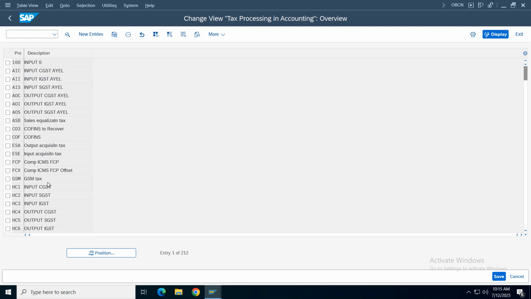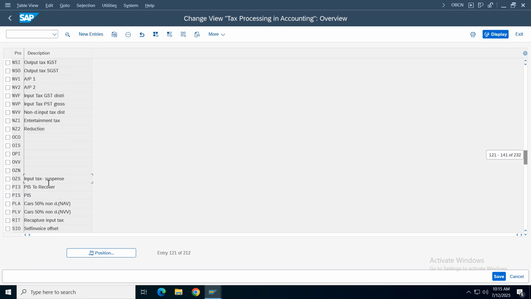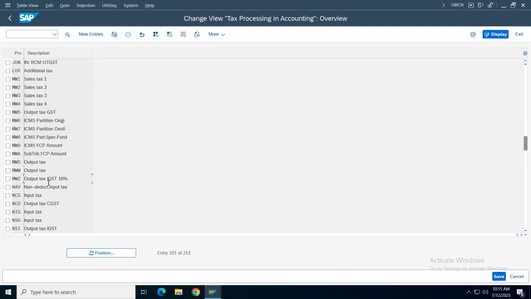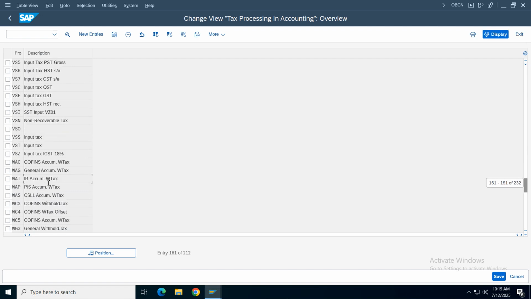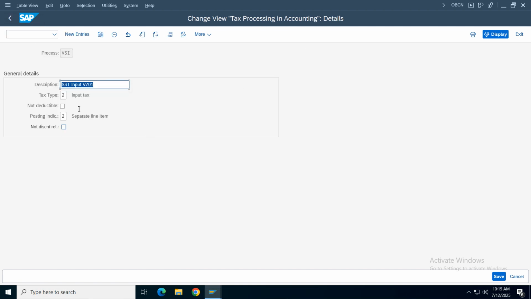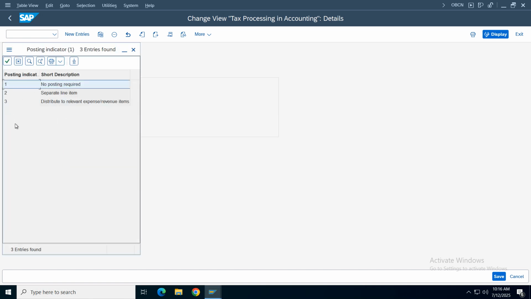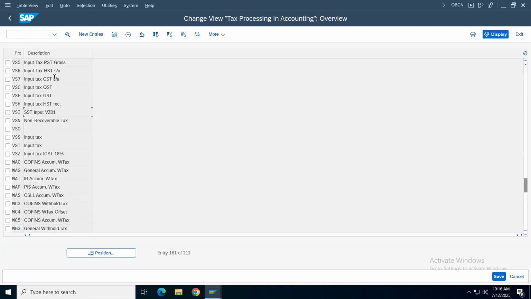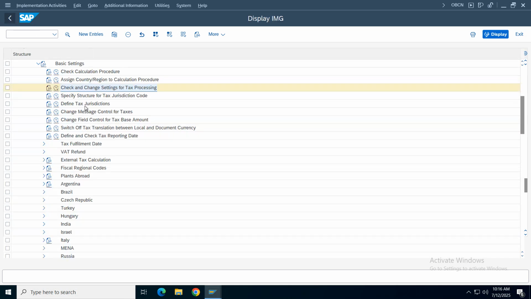This is fine. Next, check and change settings for the tax processing keys. We created many keys, right? All these are our related keys. Under tax processing keys, we have to mention whether it is input tax or output tax, and also that the system should generate one more line item automatically for the tax item. So for that we need to give a separate line item. This is fine.